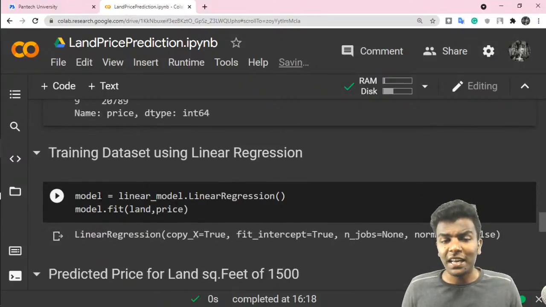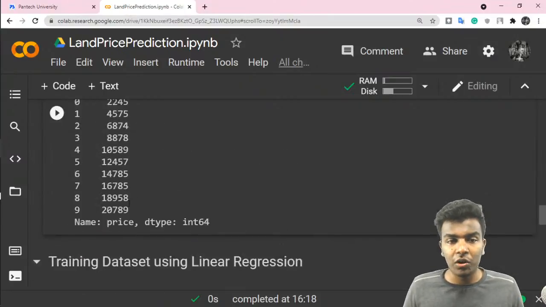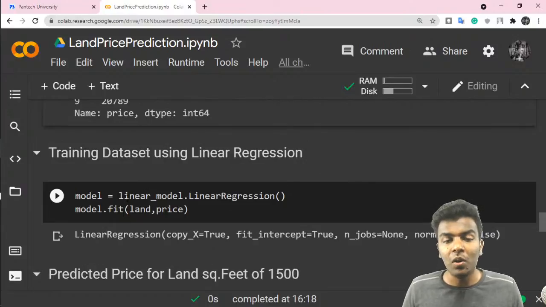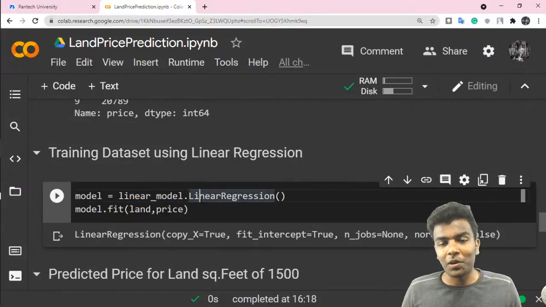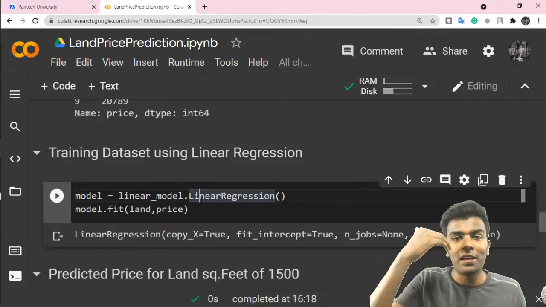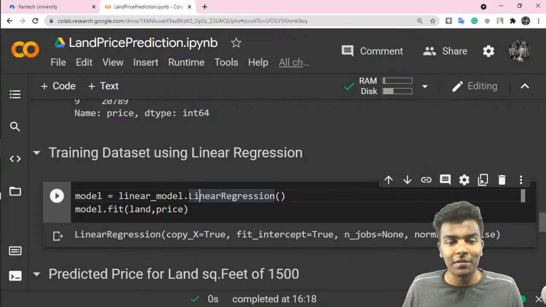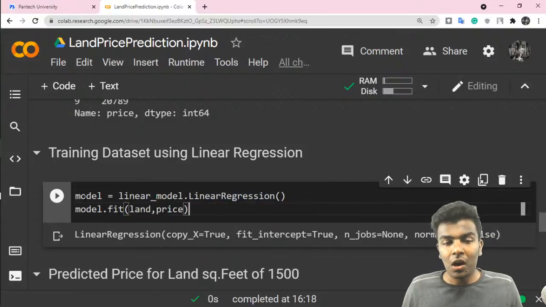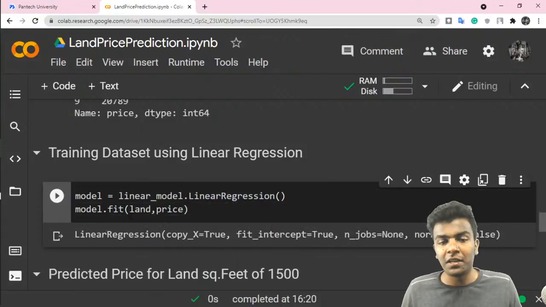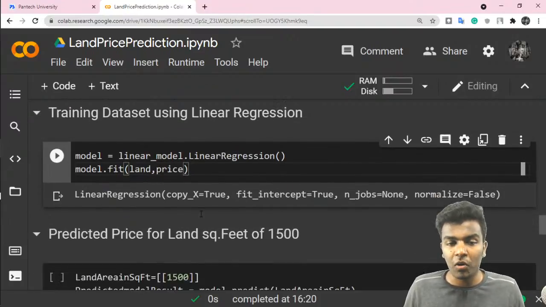As in yesterday's session, we are going to initialize our model: model is equal to linear_model.LinearRegression. In yesterday's code, linear_model was simply given in the input part itself. Okay, so let us train it. So model.fit will do the training process. Since our dataset is very small, it is done.